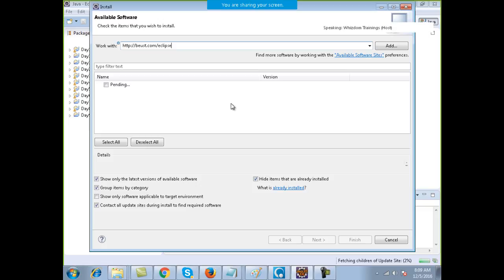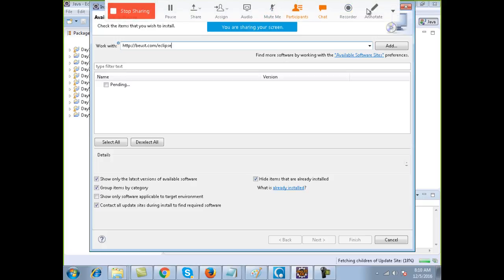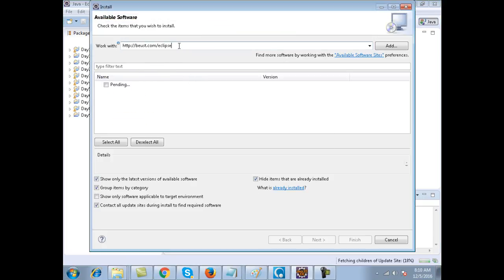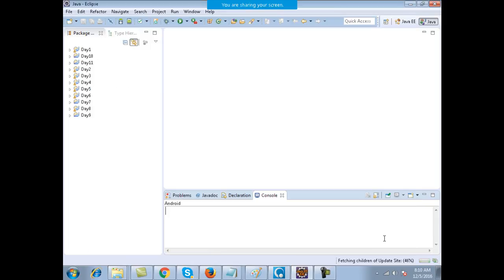Then in some time, instead of pending, you will see TestNG come up over here. Right now it is not coming, maybe because there is some issue. You will get TestNG over here. You have to select TestNG, click on next, and your Eclipse will also restart, and you will have TestNG installed.